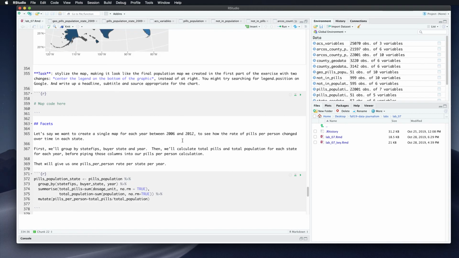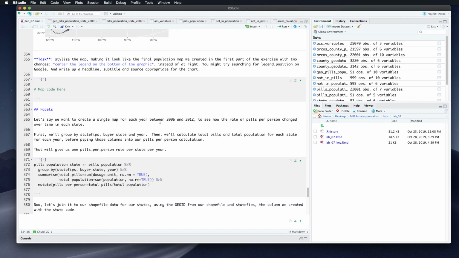Okay, so I'm going to show you how to make one more kind of map, and that's a facet map. So we did this before where we had a collection of a number of bar charts in a single graphic in the last lab. We're going to do the same thing with maps. So let's say the thing we're trying to do is that we want to see how the rate of pills per person changed over time in each state between 2006 and 2012. So I want a single map for each year for 2006 and 12 in which the thing that's colored in the states is the pills per person.